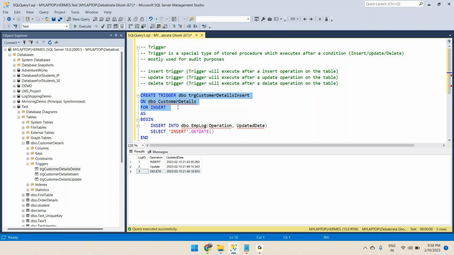So three primary things we need to understand: create trigger, trigger name, on which table I am creating this trigger, and for which condition the trigger will execute. For an insert operation on this table, this trigger will execute automatically. So this is the example of an insert trigger. And once the trigger has executed, it performs an insert operation on a different table.